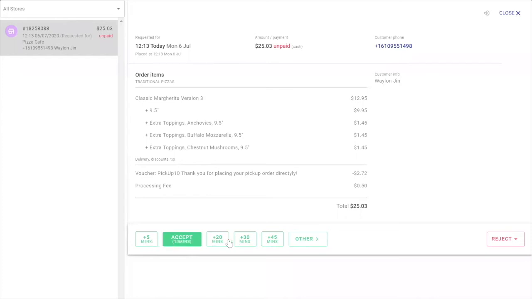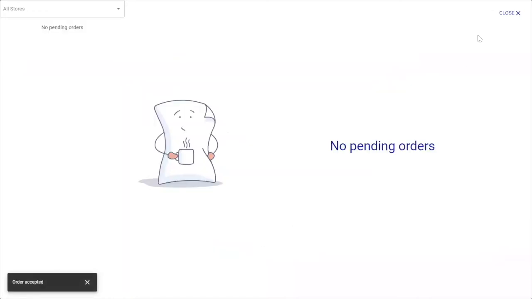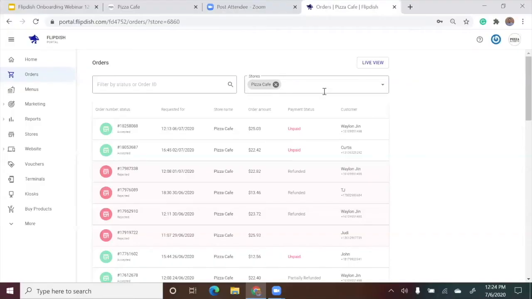The customer has requested ASAP, or as soon as possible, for their collection. However, should you need more time to accept the order, you can click on any of the green boxes at the bottom of the page to advise the customer when their order will be ready. I'm going to select an extra 30 minutes after the requested order time. When I click out of the live view, you will now see that the order has been accepted for 30 minutes after when it was requested.